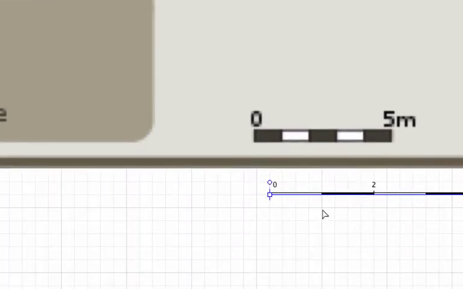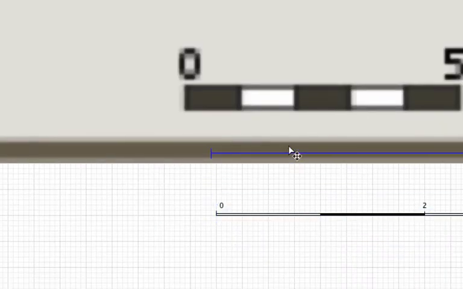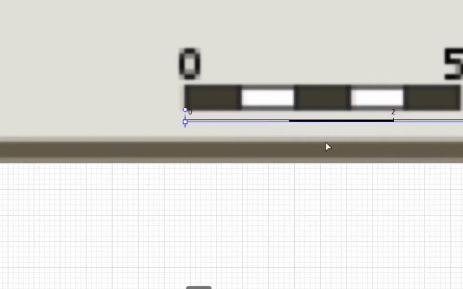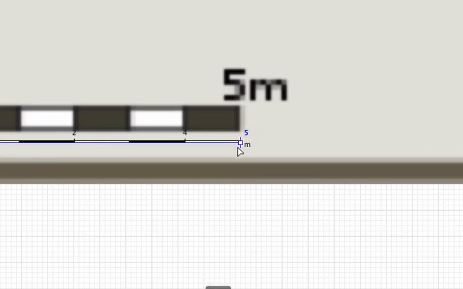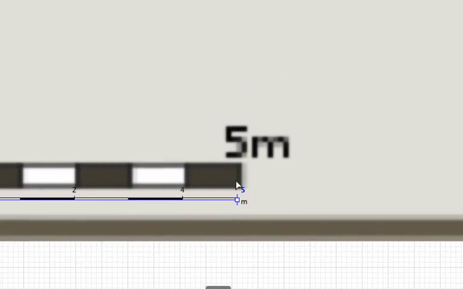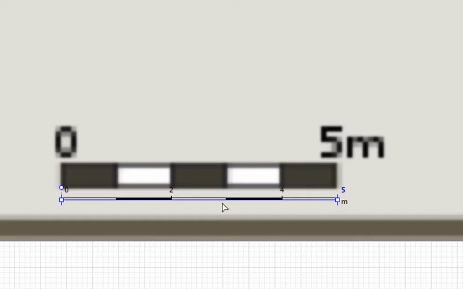I'm going to zoom in so that I can get a little bit more control, and I'm going to try and stretch the scale. It happens to also be already 5 meters, and I'm going to try and make it as accurate as possible. That would be pretty good.